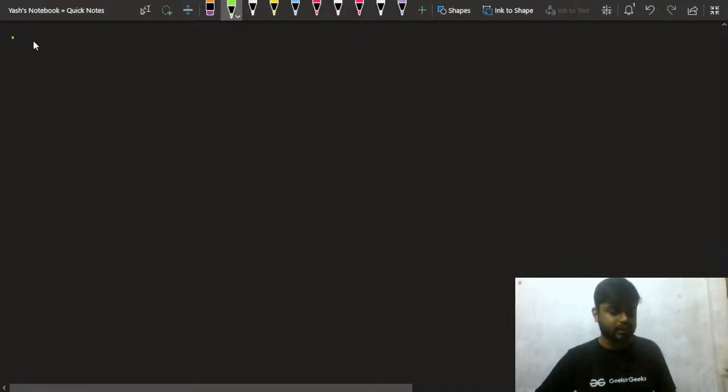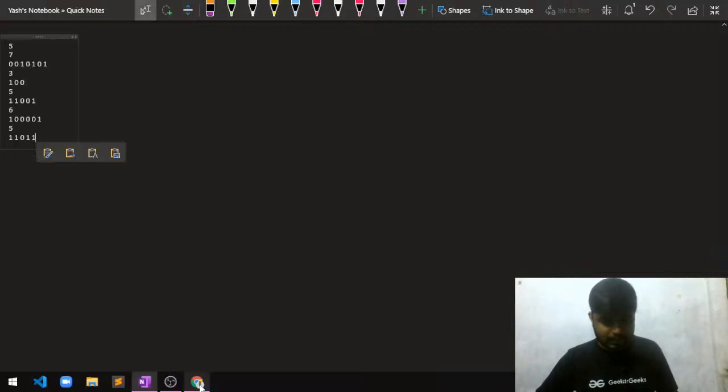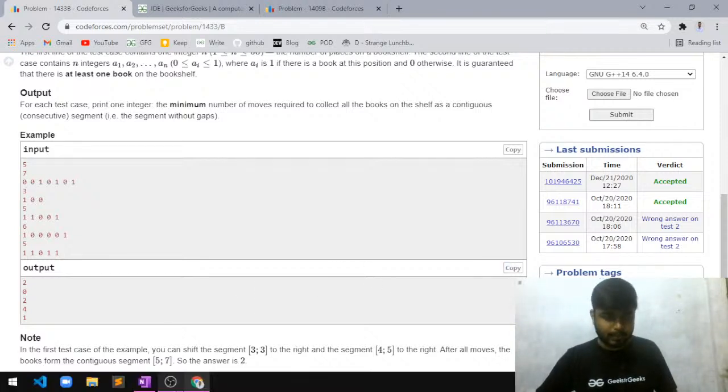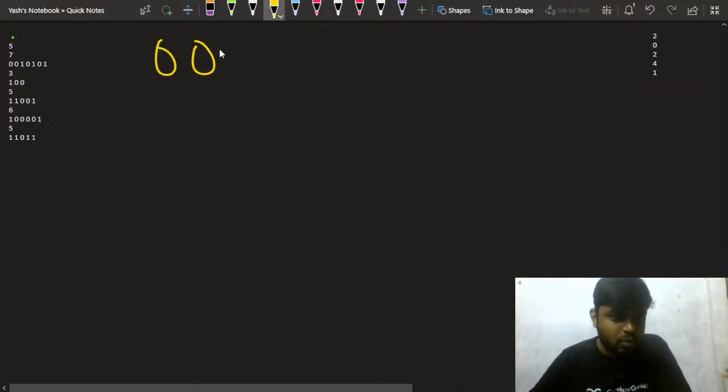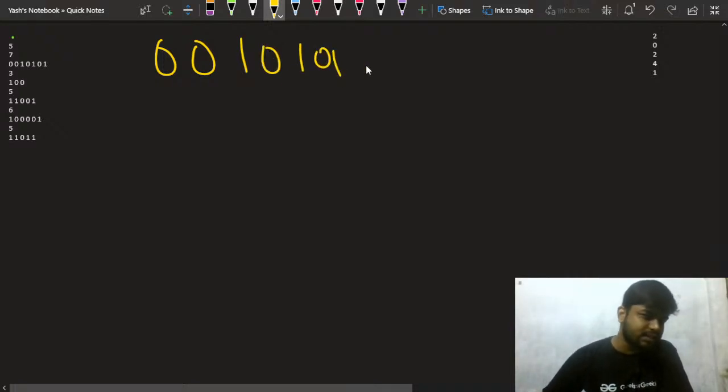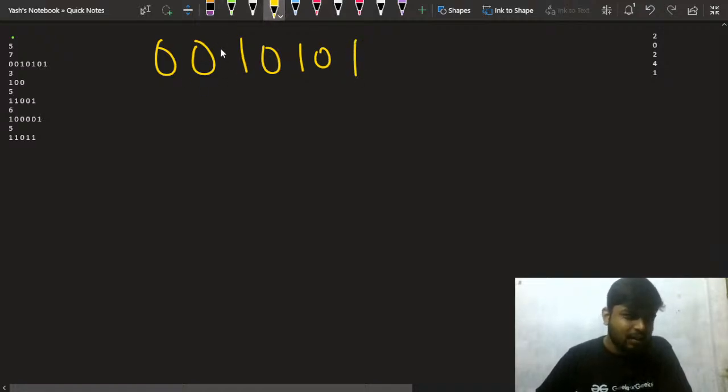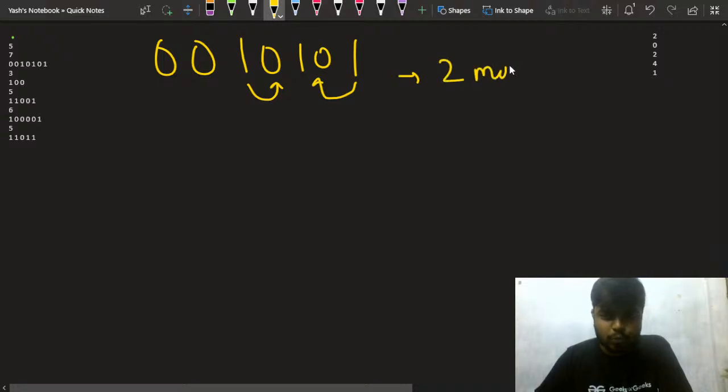Okay, perfect. Let me just copy the samples and the sample answers. Let's say you have been given 0 0 1 0 1 0 and 1. What will happen with this case? You can move this one here, and you can move this one here. So in this way you take 2 moves. That is perfect.